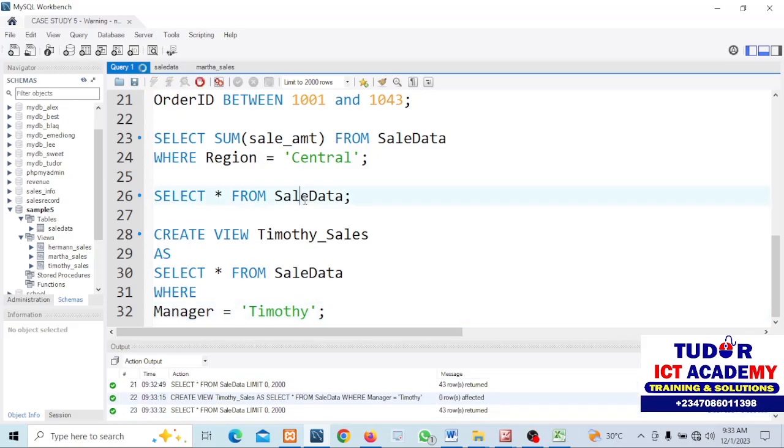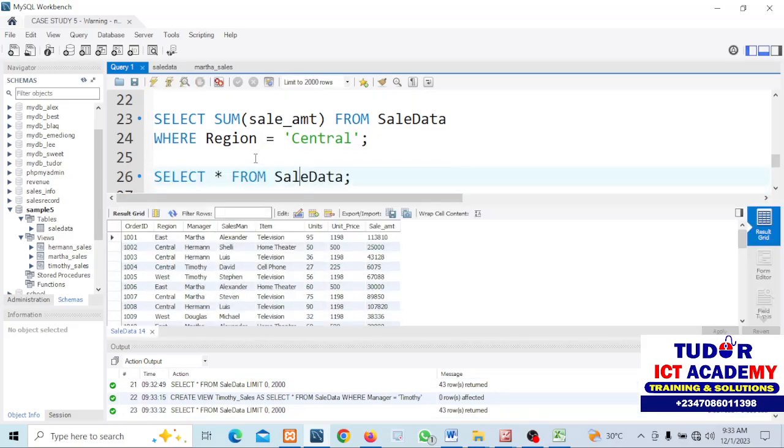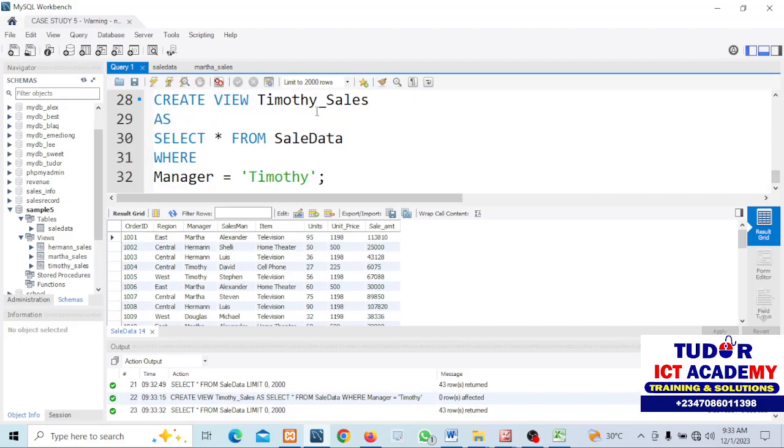So I can go ahead to the next one, which is who is the next one? I think Douglas. Am I right? Down here we got the last one called Douglas.